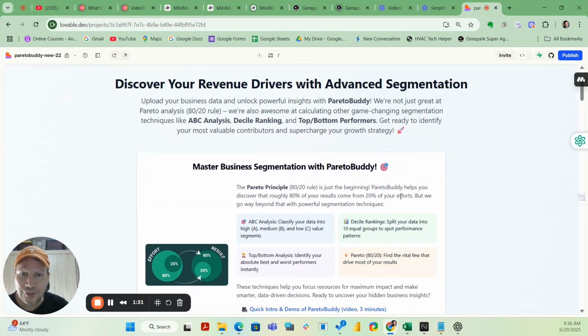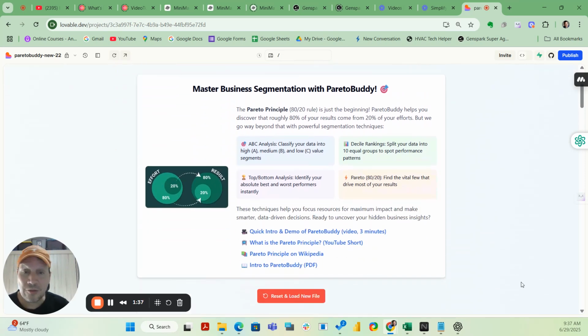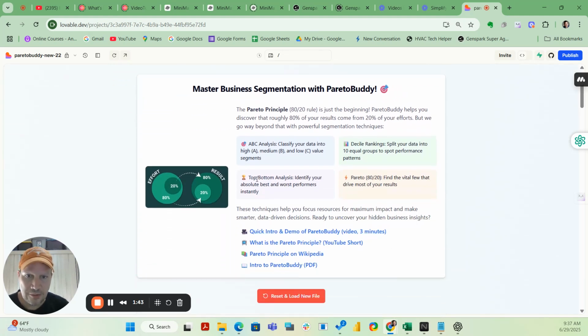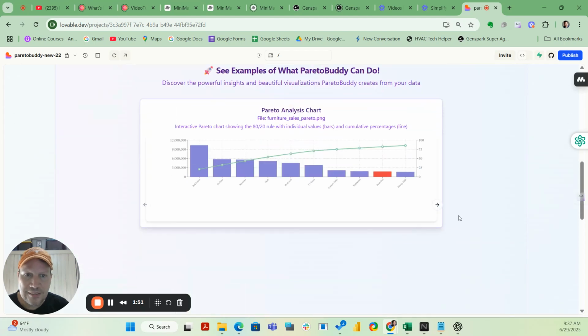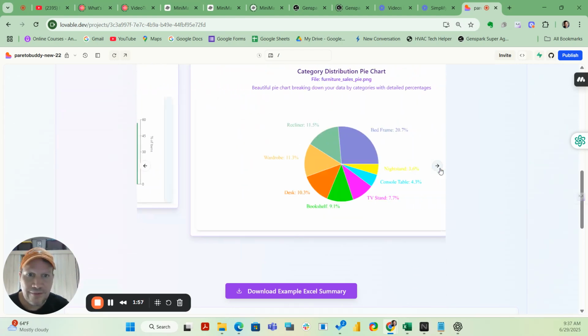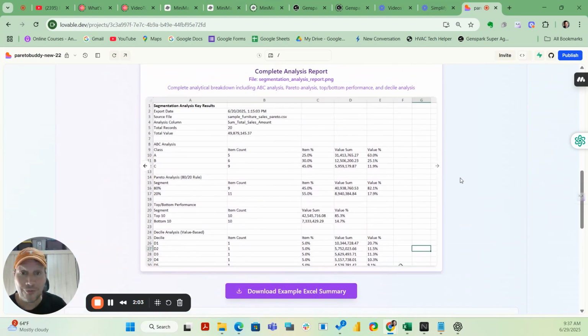So here we have the landing page, which is providing a very brief information about what the Pareto principle is. But ParetoBuddy goes beyond the Pareto principle to provide also ABC analysis, top bottom, Pareto, and decile rankings. Okay, so last week I finished this landing page and here you can see the different charts, right? The different charts that we provide automatically. The only thing that you need to do is drag and drop a file, and that's it, and aggregate depending on the category or the product itself that you want the chart to be about.